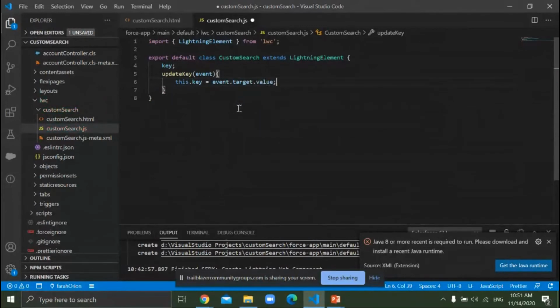And I want you to know that event.target is a property which is part of the DOM API. I'm not going to give many details about this, but just know that by doing this, whenever the input changes in the Lightning input, key will hold the updated value entered in the box. Okay. So I'm just saving it, and now we are done with the Lightning input part, but now we need our button.